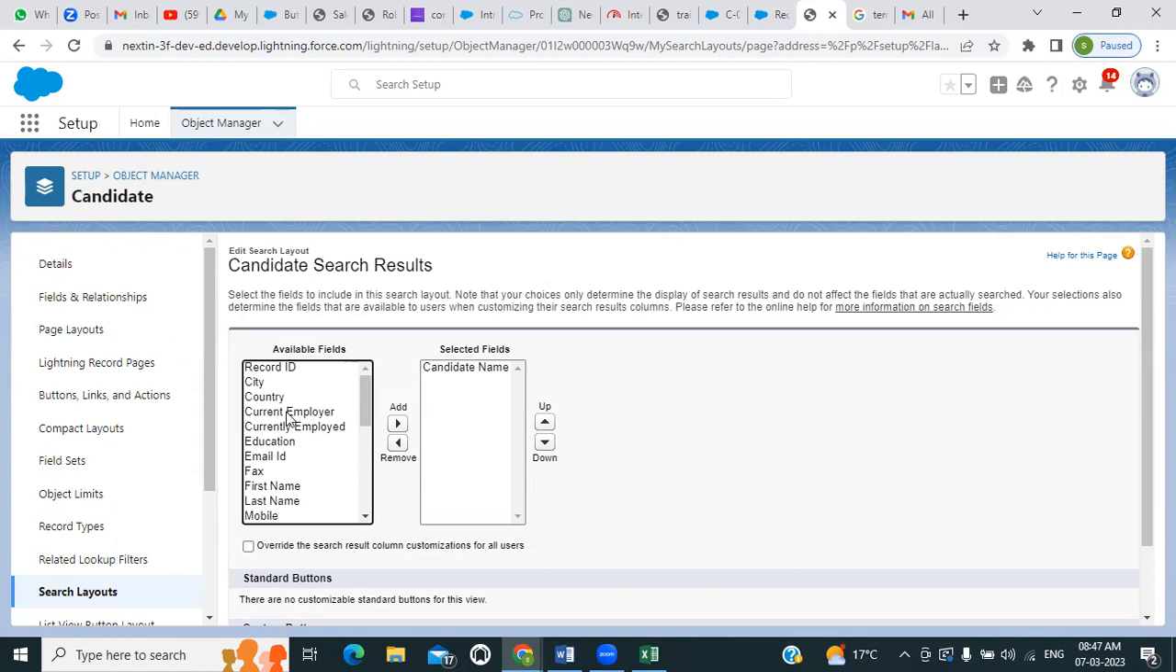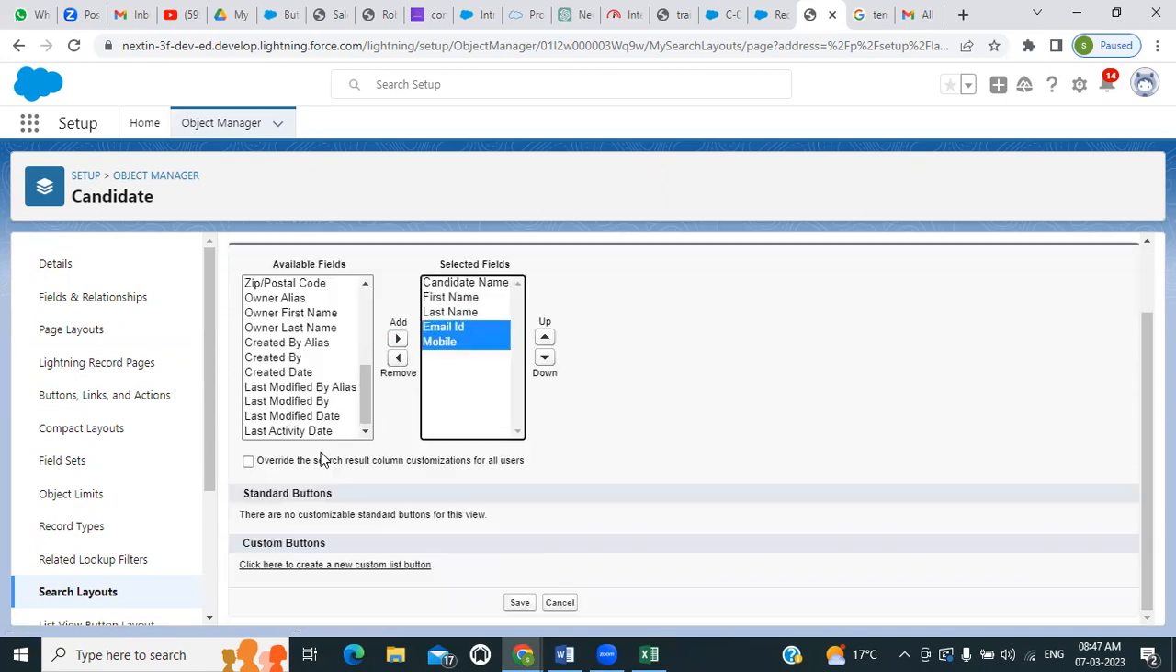So what fields should be added in this section? The candidate's first name and last name, right? And you can add some more fields like mobile or email ID. Yeah, that's it.